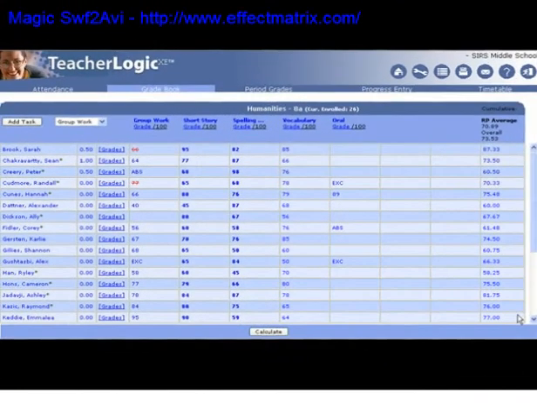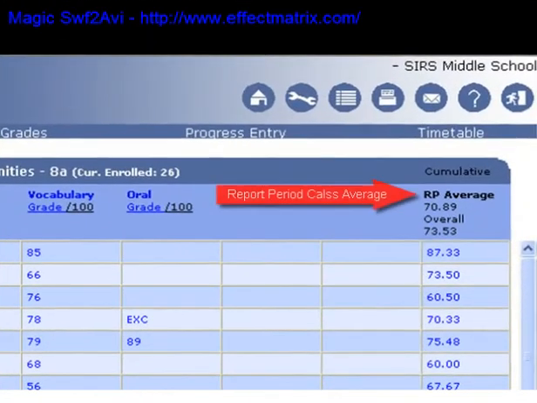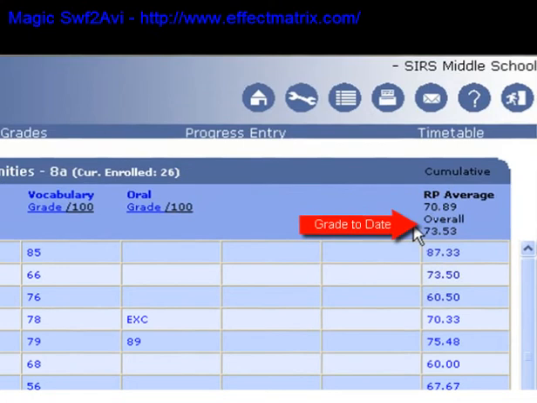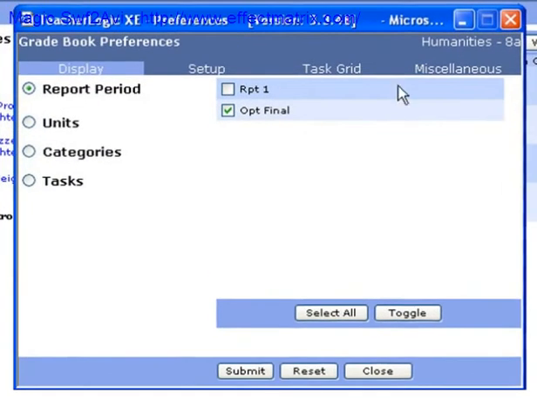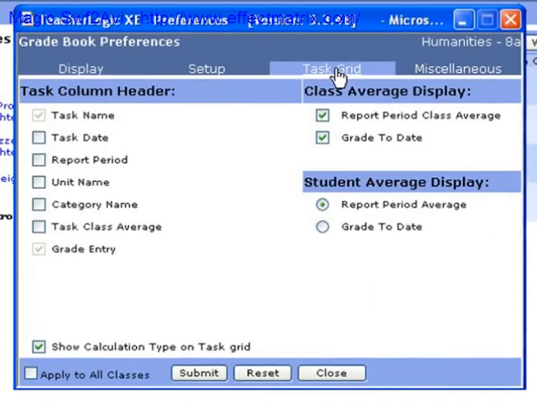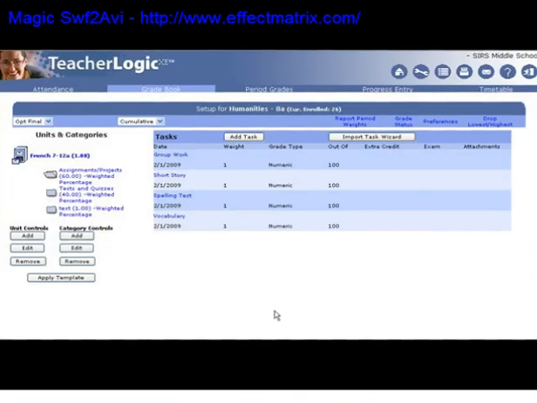We also have the ability to hide or display the report period class average or the grade to date. And those can be done in the same fashion. We would go to the page setup, choose Preferences. This opens the Gradebook Preferences for you. Choose the Task Grid tab, and report period class average and grade to date can be enabled or disabled here. So for demonstration, I'll disable the pair of them. I'll click Submit, then Close.